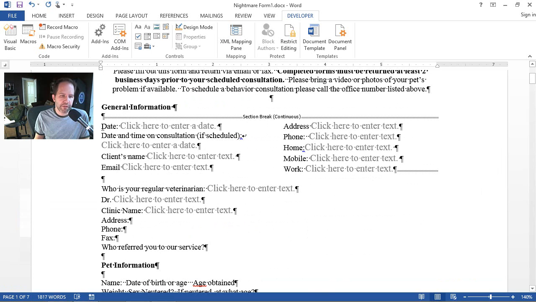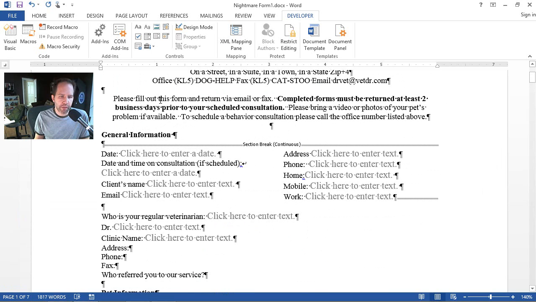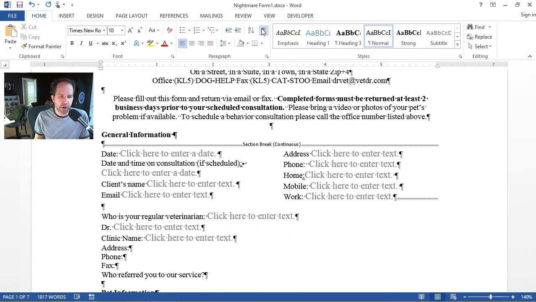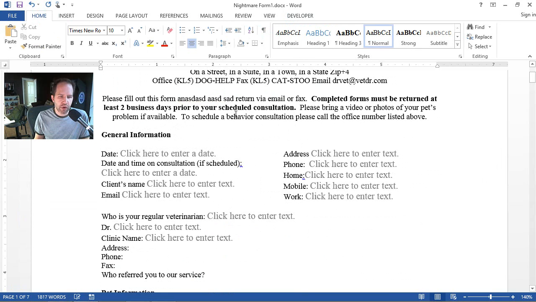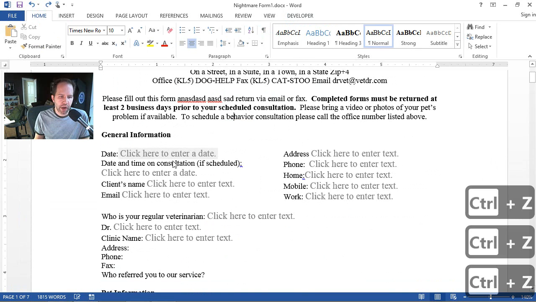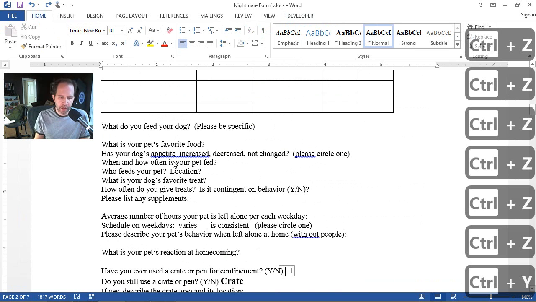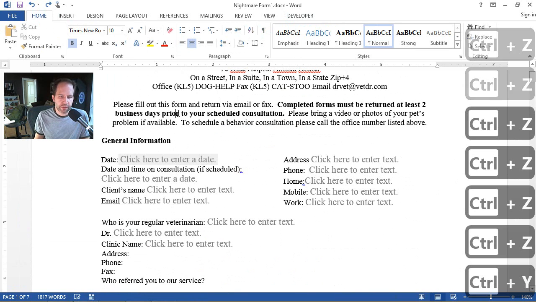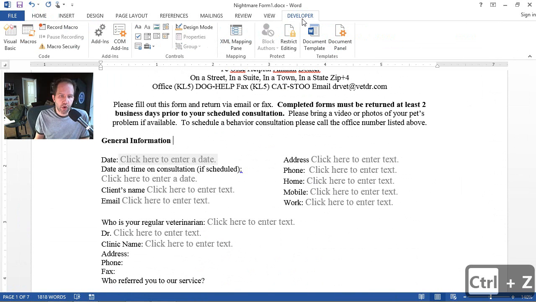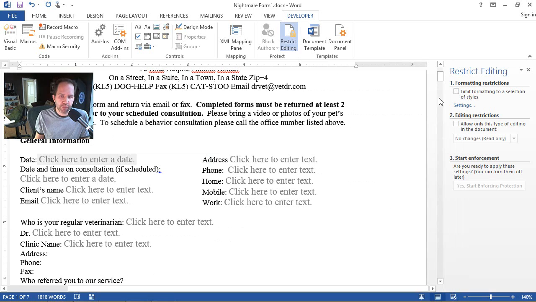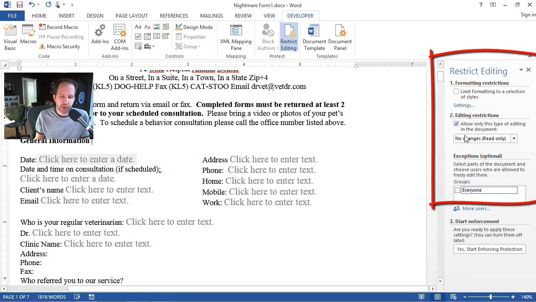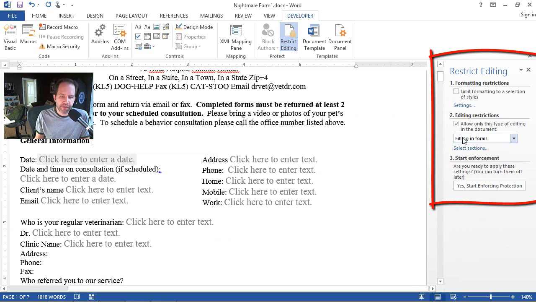One of the important things about a form is to keep people from messing with your document. In this case, if I turn off paragraph marks, people can still goof up my document. What I really want to do is make it so they just answer the questions. That's called restricting editing. So I'm going to click on restrict editing, and this brings this pane over here, and I can click editing restriction. I'm going to limit people to only filling in forms.